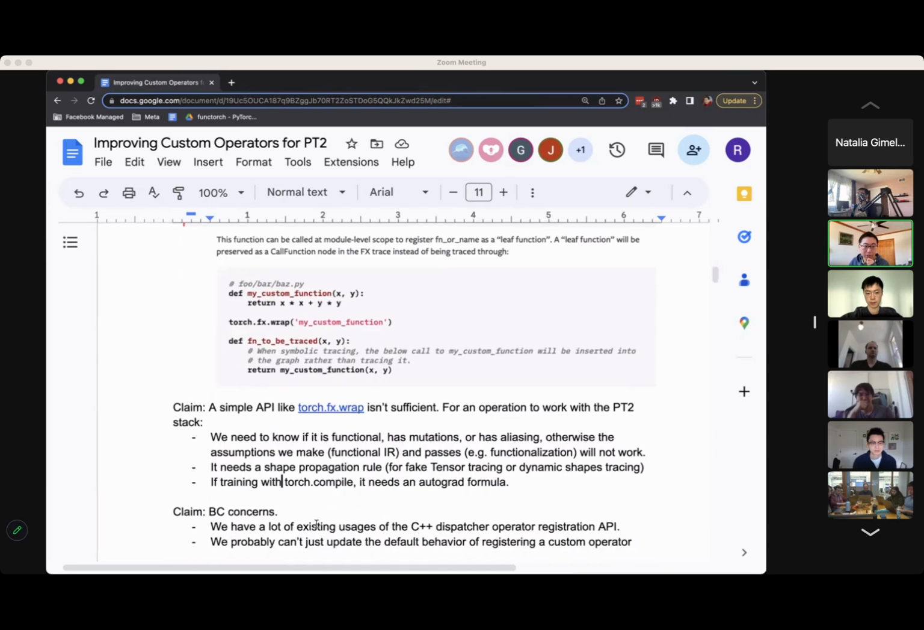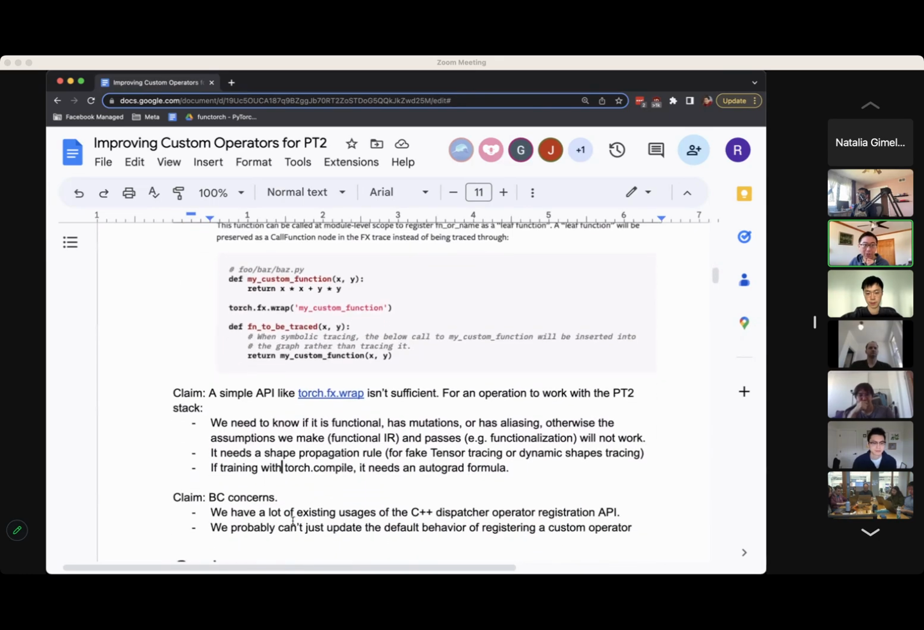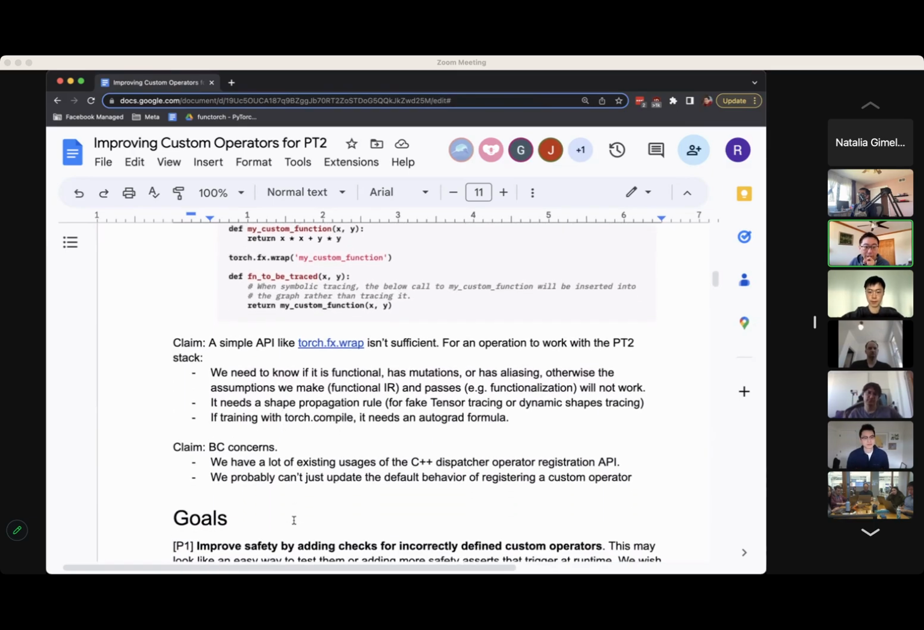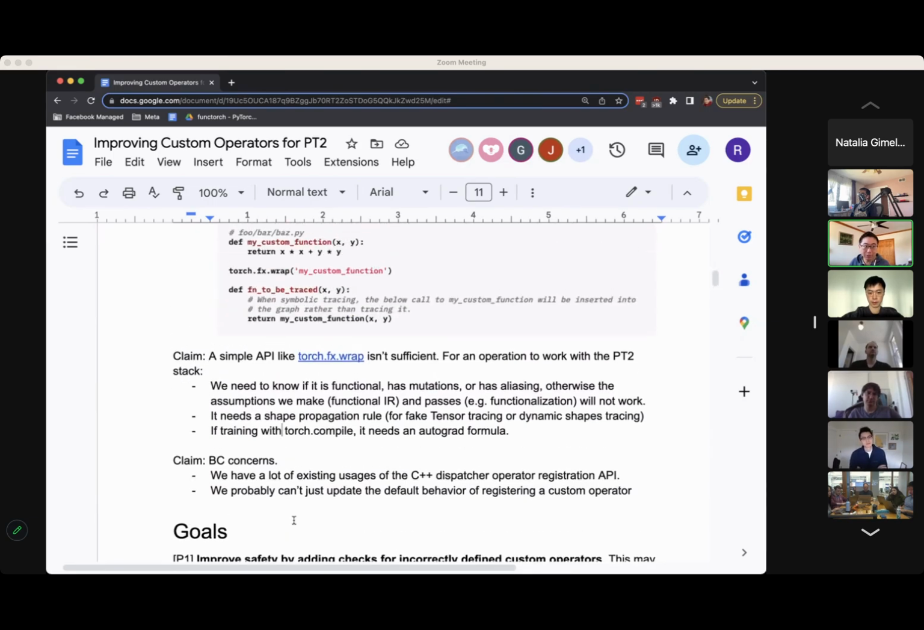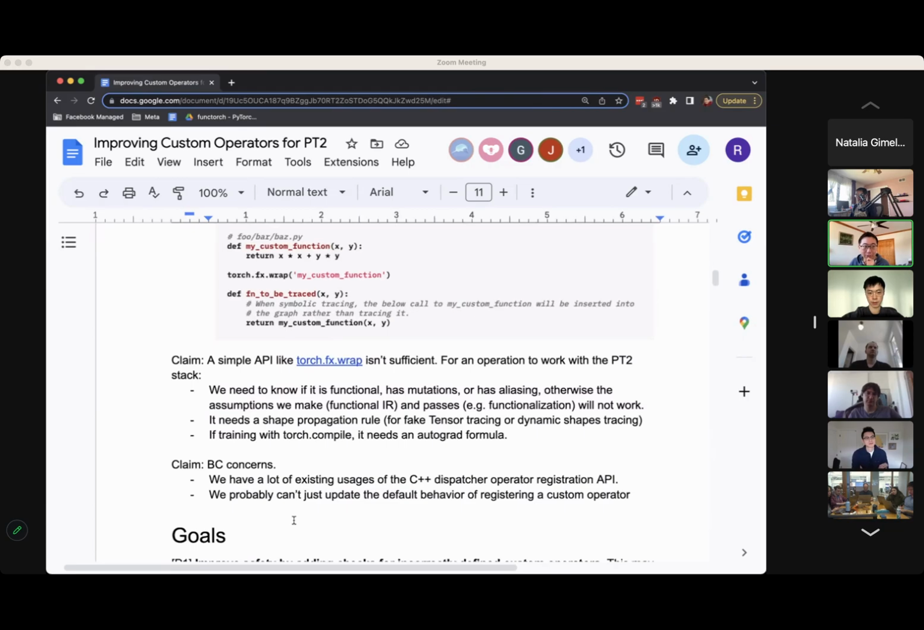Another reason why it's difficult to resolve the above problems is that a lot of people already have custom operators written in C++, and we can't just update the default behavior of those custom operators to do something else, because that would be very BC breaking. And so I want to move on to talking about the goals and what we're trying to solve. Any questions before then?